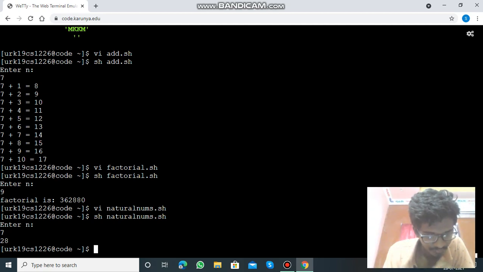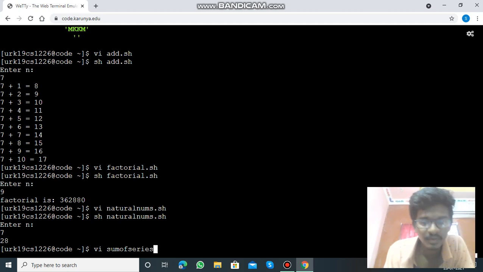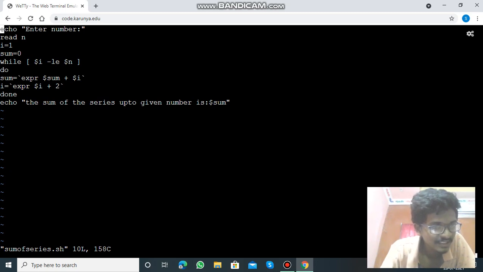The fourth is the sum of the series up to n. For the n value we give vi sum of series.sh, and we enter a number and read the number, i equals 1, sum equals 0. We use a while loop, i less than n, do sum equals sum plus i, i equals i plus 2, done. We echo the sum of the series up to the given number is the sum.